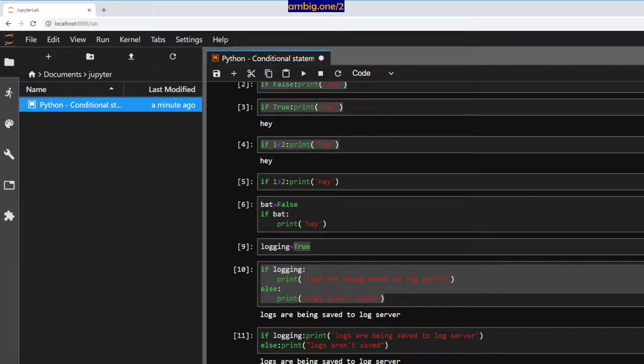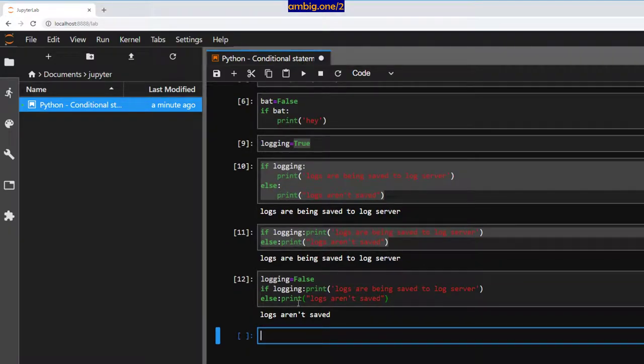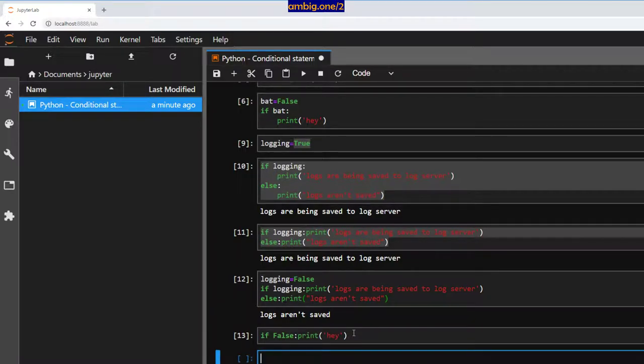So anyway, let's go to logging equals false now. Control A, control C, control V here, and there, your logs aren't being saved. I hope that makes sense. Then we can also do it like this: if false, print hey. Obviously it didn't print. Then you can do if not false, print hey. Obviously not false is nothing but true, right? So it does that.